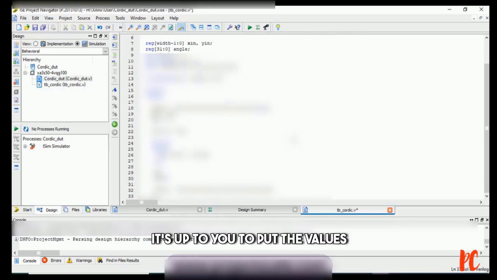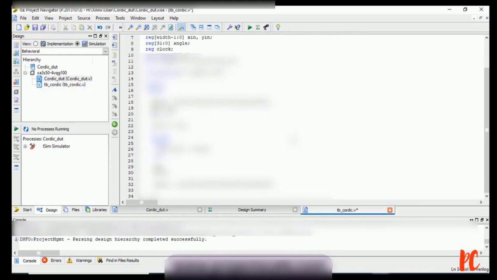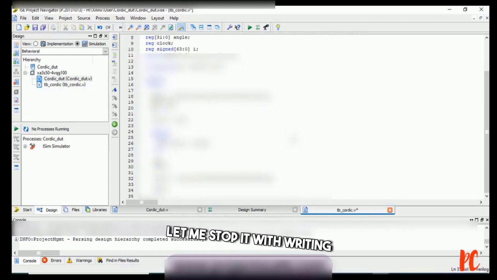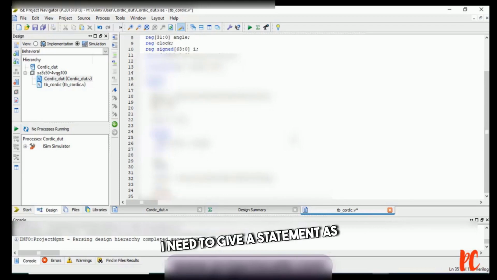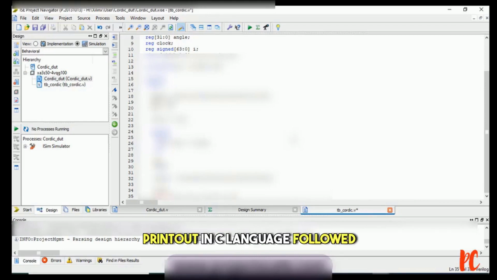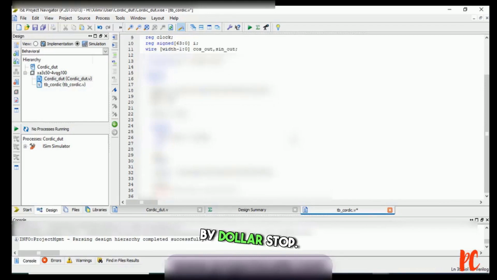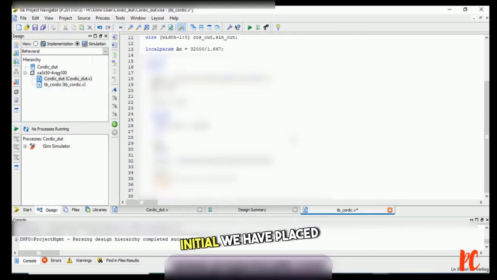It's up to you to put the values of I with respect to 0 to infinity. Again, after some delay of around 1000 time units, let me stop it by writing $finish. I need to give a statement as we initiate simulation. It is much similar to your printout in C language, followed by $stop. Let me end it all. Initial we have placed the begin, right? I am going to end that initial part.